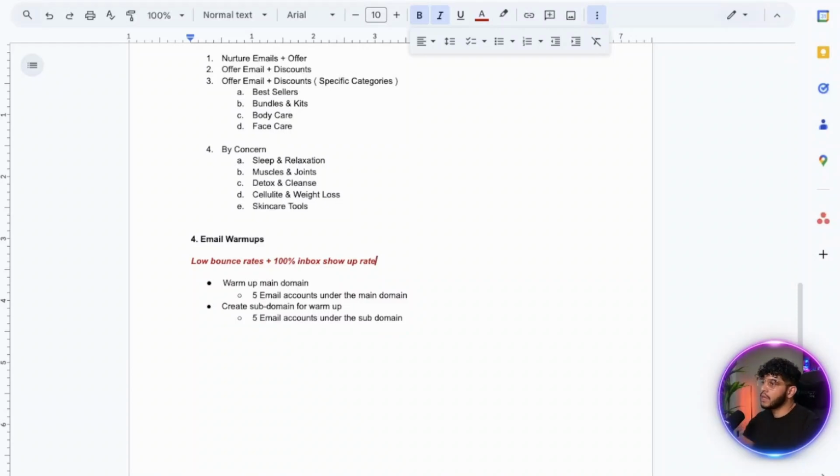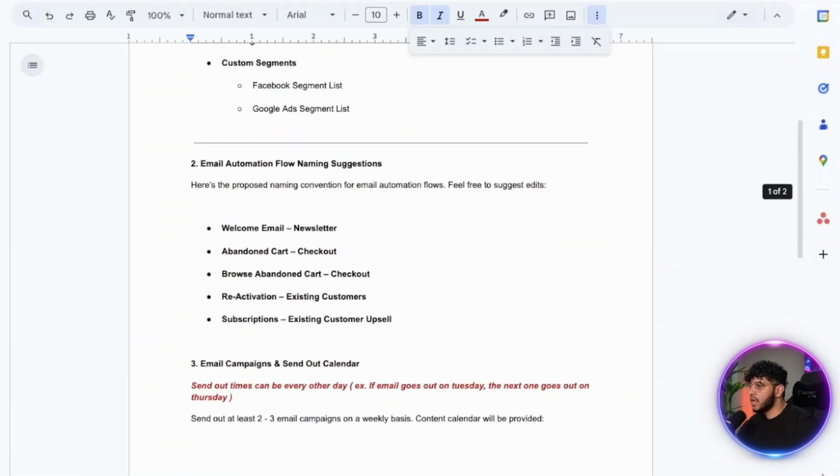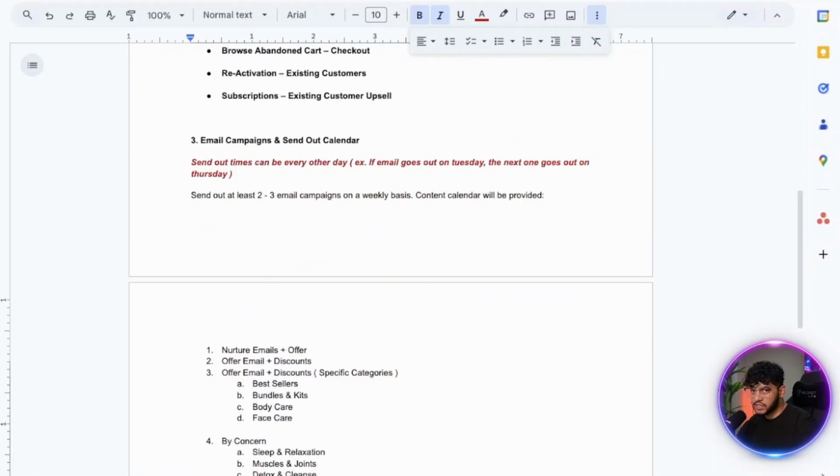All right, plus avoid getting blacklisted from email vendors. I'm adding these things to help the client understand, hey, this is the way it actually works, because this is important.